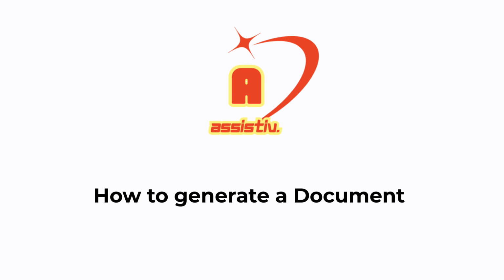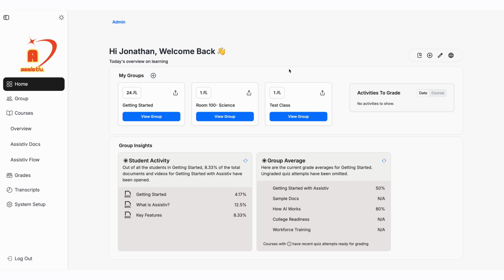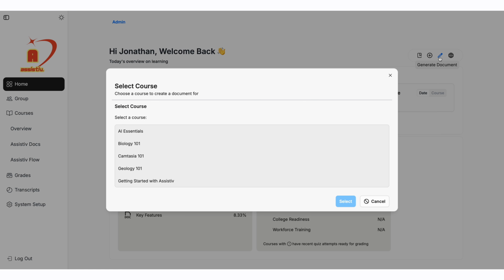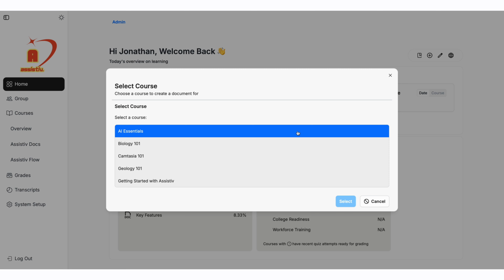How to generate a document. On the home page, go to the top right corner and click on the pencil icon. Now pick a course where you would like the document to be added. We will choose AI Essentials.